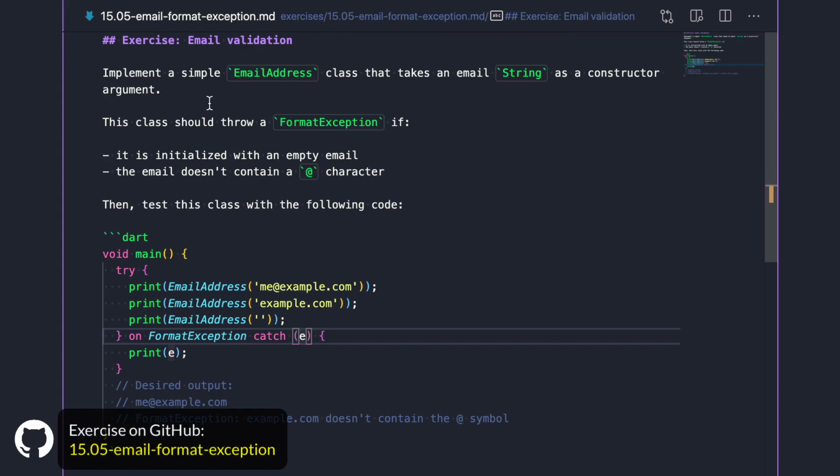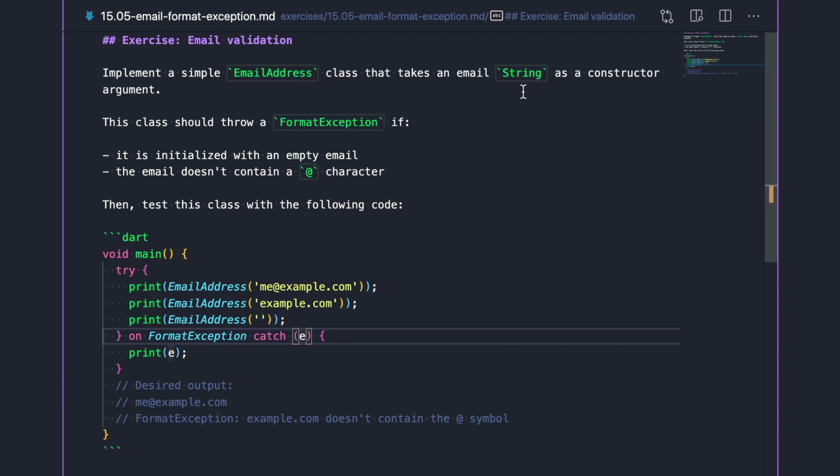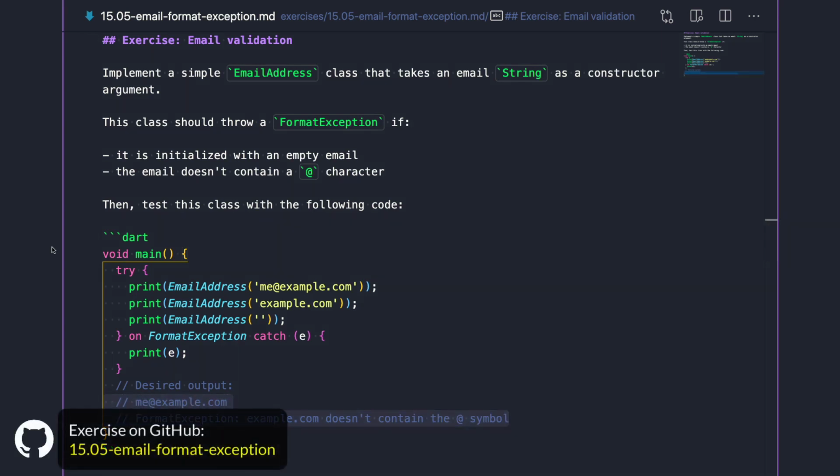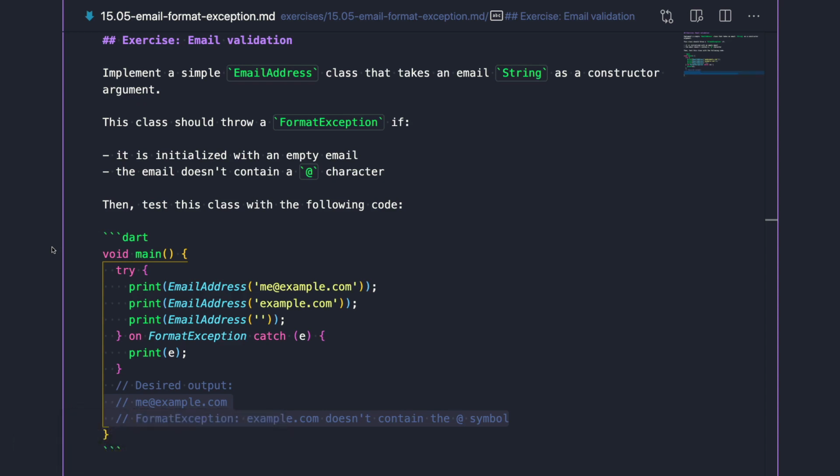In this exercise, I'd like you to implement a simple email address class that takes an email string as a constructor argument. This class should throw a format exception if it is initialized with an empty email or the email doesn't contain the @ character. Then you should test this class with the following code that tries to create 3 separate instances of the email address class. And when you run this code, you should get these 2 lines on the output. And as a reminder, you can get the starter code for this exercise on GitHub. So try to solve this by yourself and then I'll show you the solution.